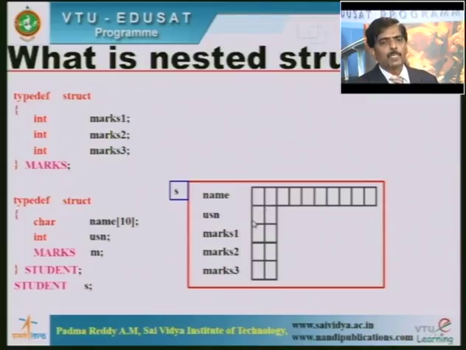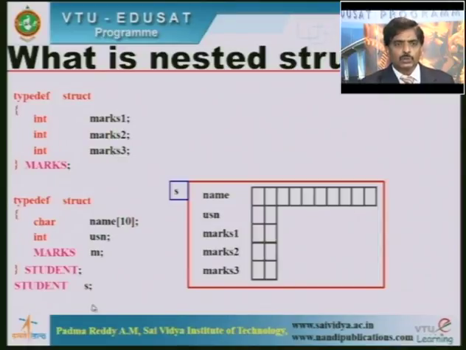2 bytes. Now look here. M. The variable M is of type what? Marks. Marks in turn has how many fields? 3 fields. Marks 1, marks 2 and marks 3. So this marks 1, marks 2, marks 3, actually it is a block.